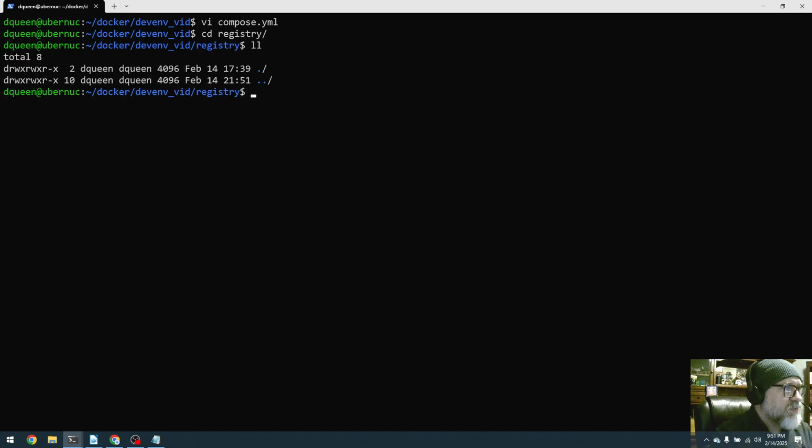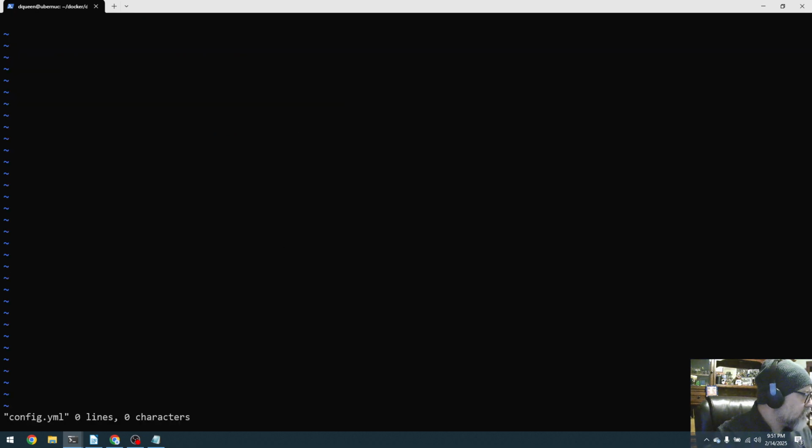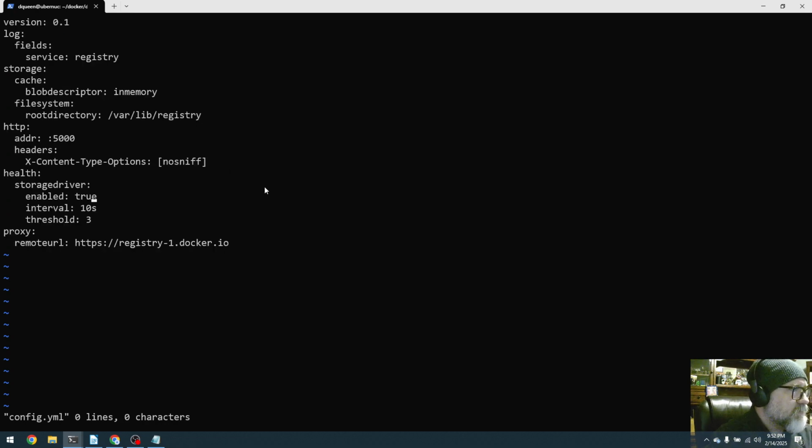So let's go to registry, touch config.yaml, and make the data directory. And what we're going to put in this file, I'll paste it up here, is this. Now the funny thing is you can actually just run registry by itself, and this file will already be here, so you can go fetch it.